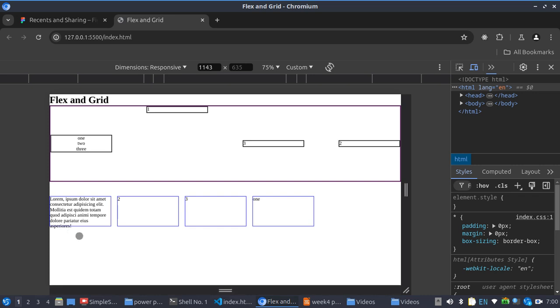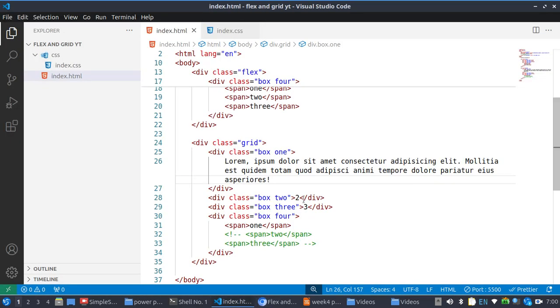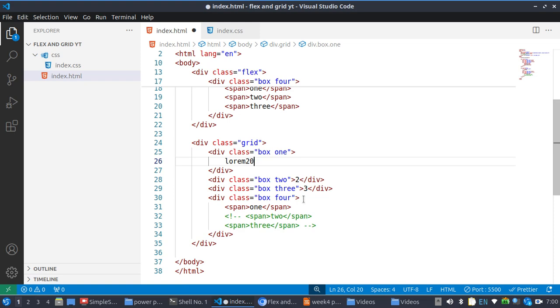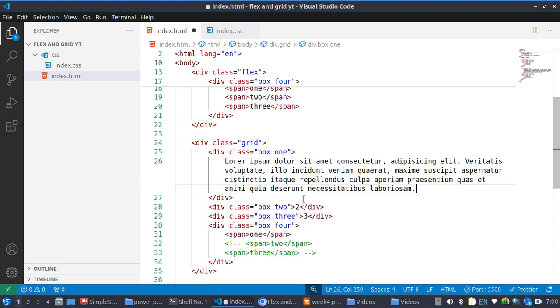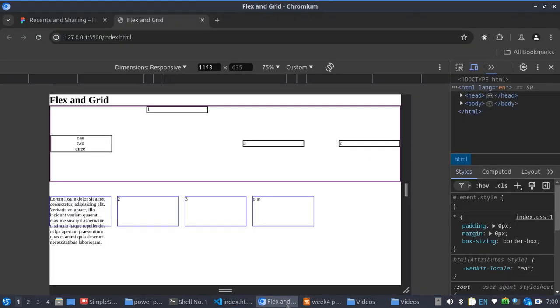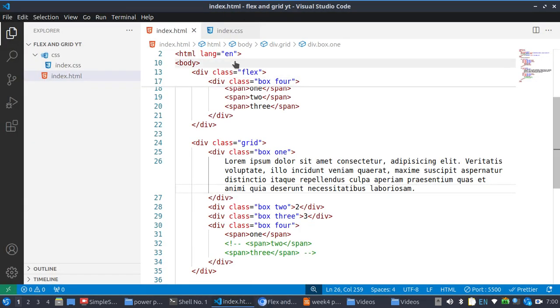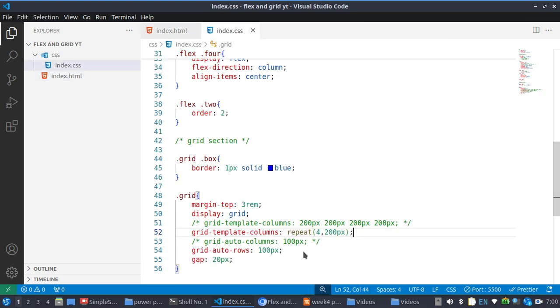So you notice there is an overflow. So let me make that to be lorem 30 so that the overflow will be visible. So you notice this now. So what if I want the height to grow? That is when I will specify using that minMax in this grid auto rows.